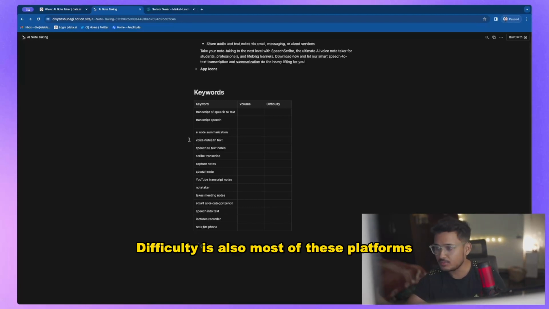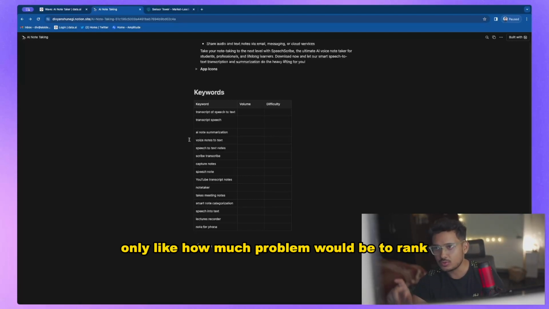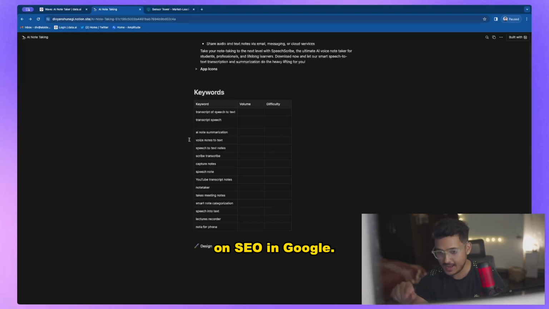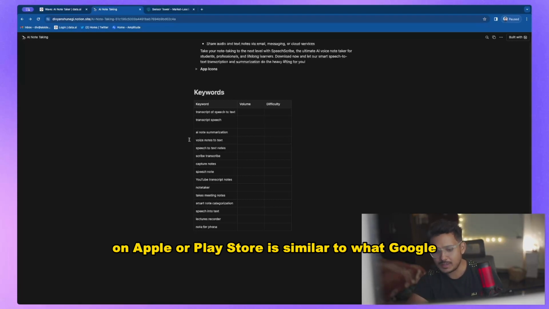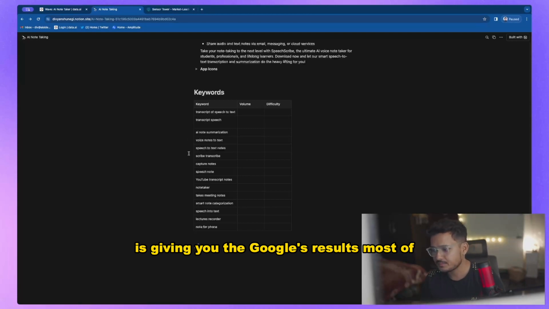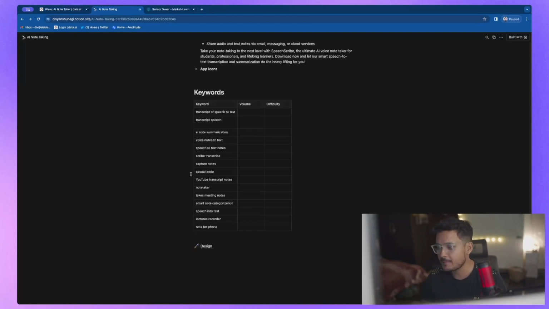Difficulty is also, most of these platforms provide you the volume and difficulty. If you are not sure, go to something like Google keyword research. You can find out the difficulty, but that difficulty will be given for AdWords only, like how much problem it would be to rank on SEO in Google. But most of the time it is similar. Like the trend on the Apple or Play Store is similar to what Google is giving you, the Google results. Most of the time, not every time.